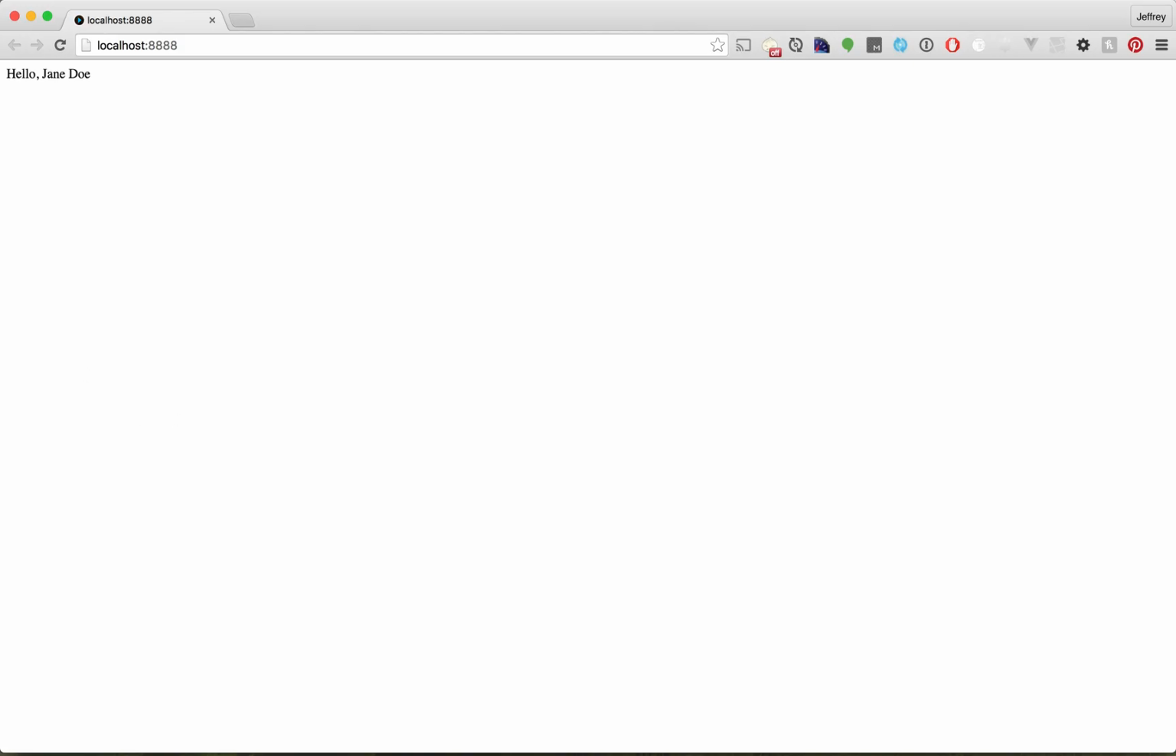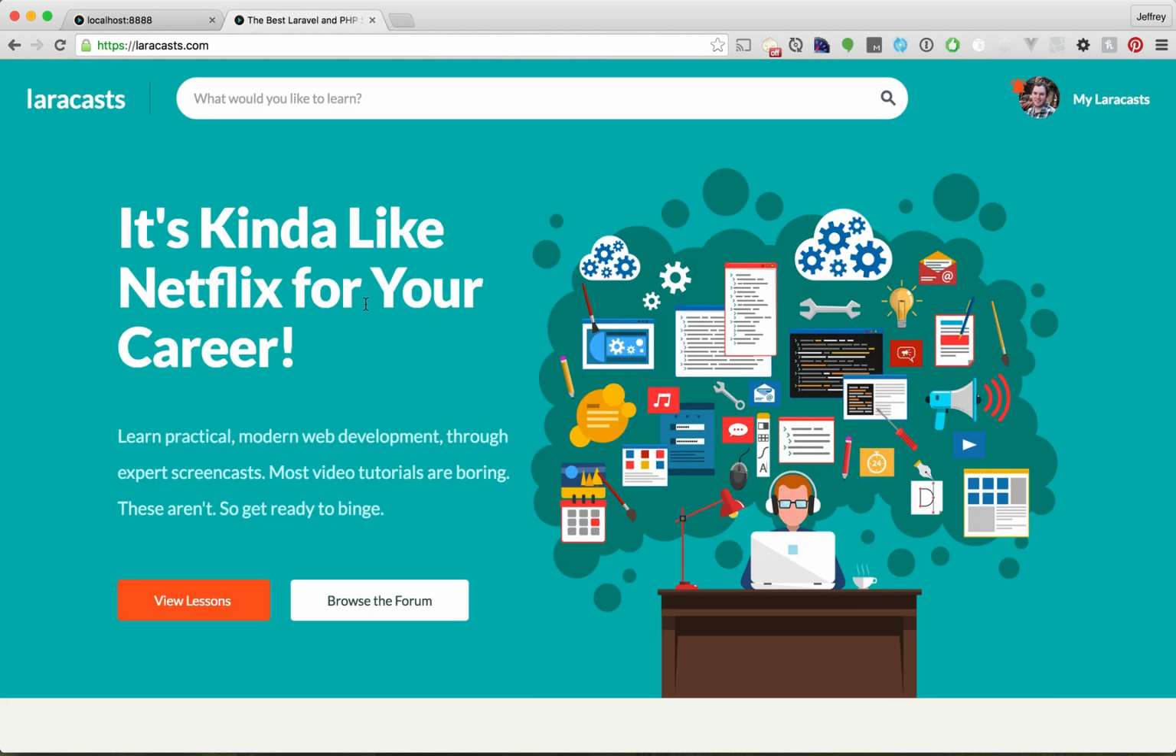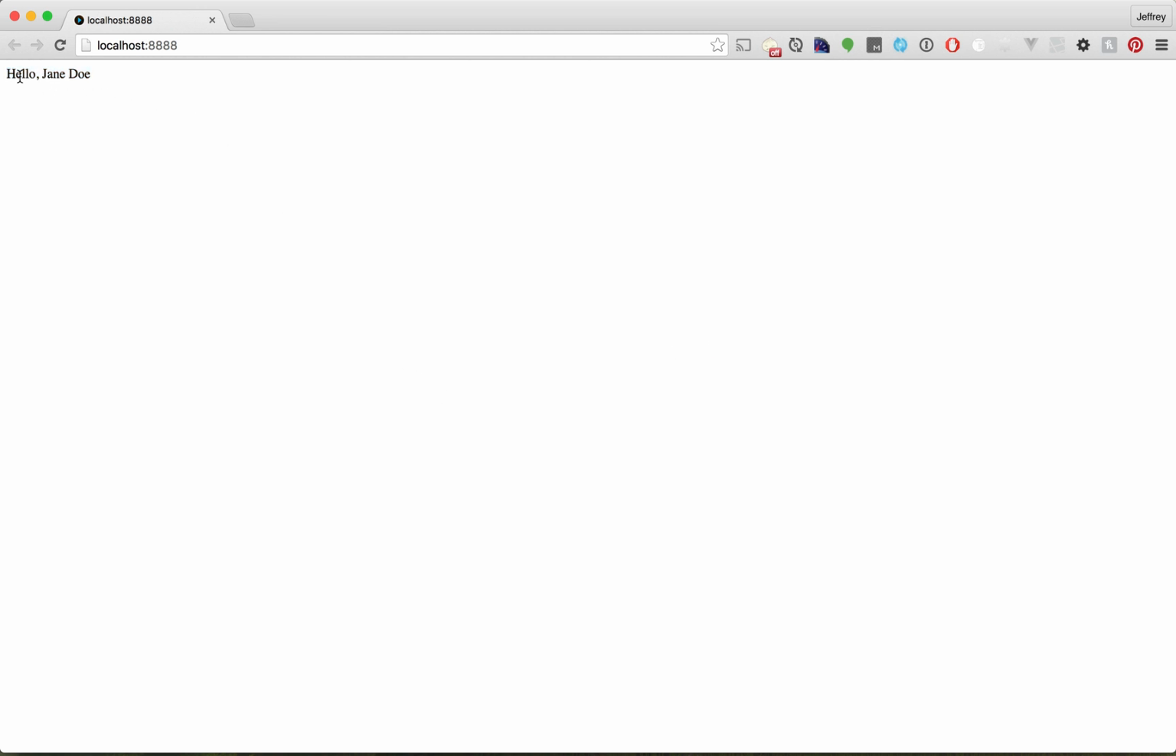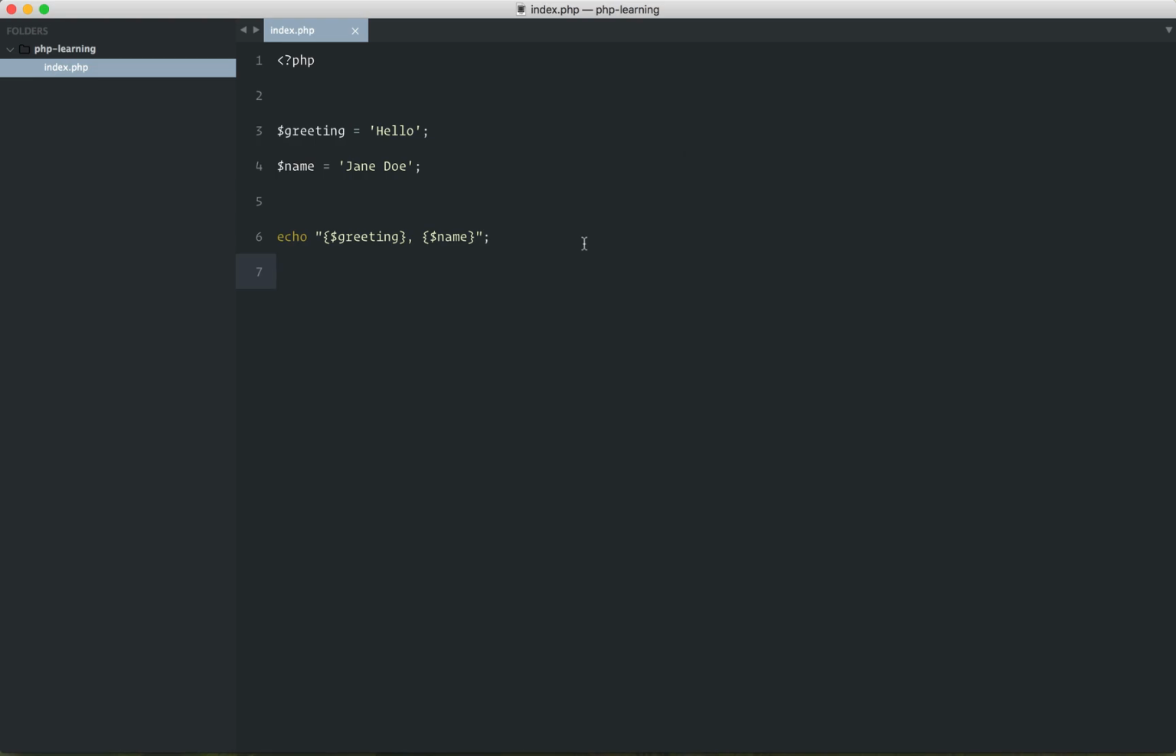Welcome to Step 4. So far, we've simply been echoing or printing basic text onto the page. But of course, this is a far cry from your typical website like Laracasts. There's a lot more going on here than just echoing text to the screen. There is HTML, there's CSS, there's lots going on here. So how do we use PHP with just HTML? This is the basics of PHP and where it really became super popular.